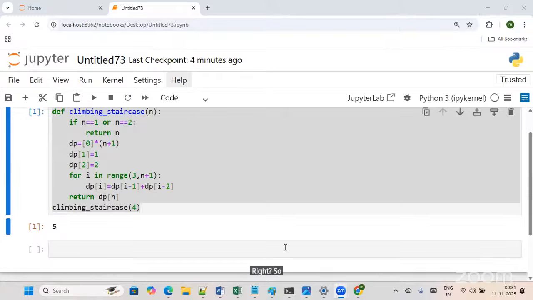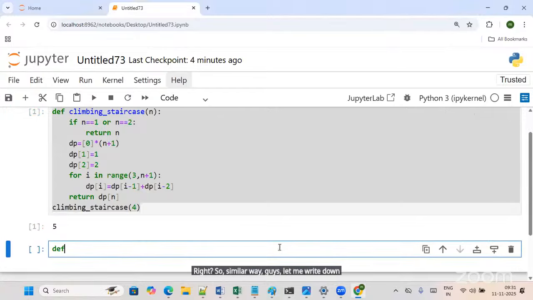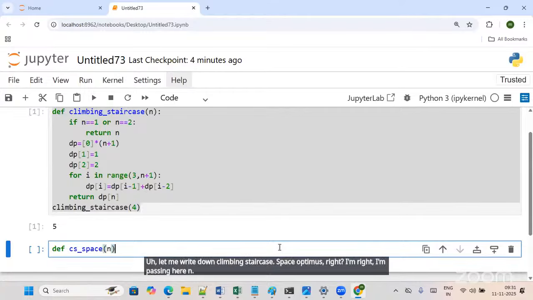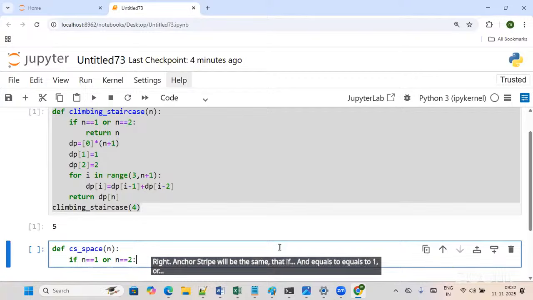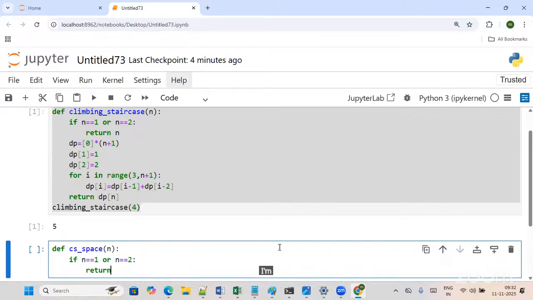Similarly, guys, let me write down, I'm writing here def climbing staircase space optimized, and I'm passing here n, right? The anchor step will be the same: if n equals 1 or n equals 2, correct? If this is the scenario, I'm returning n, correct?